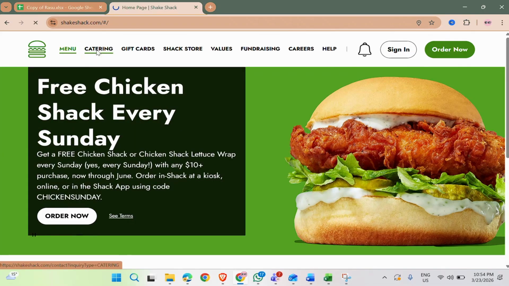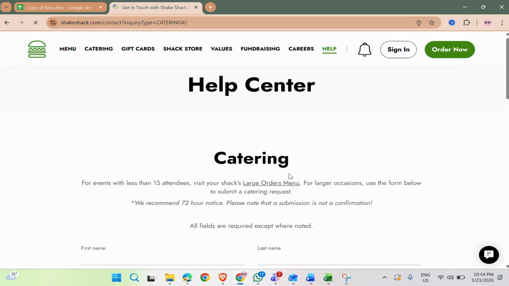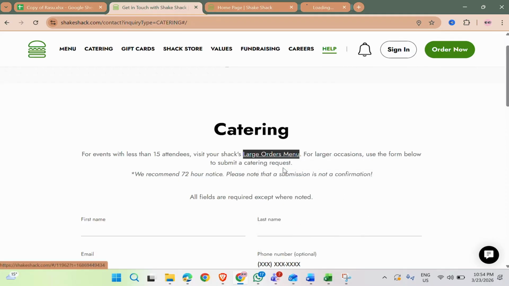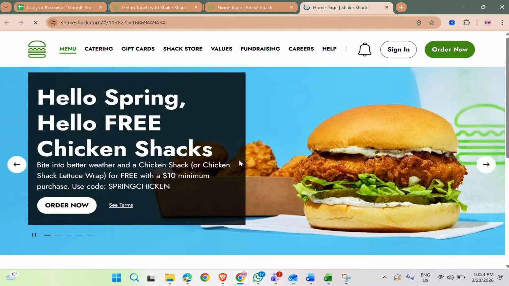Just tap on it. And then for events with less than 15 attendees, you can visit the large orders menu. And for larger occasions, you can use the form below to submit a catering request. So you can open up the large order menu if you want to, and then you can just go view the menu.